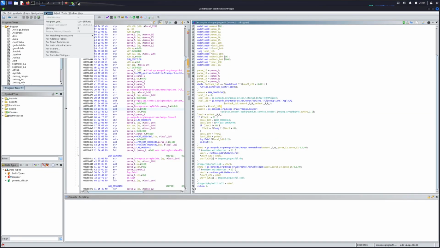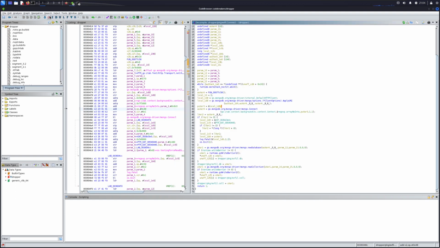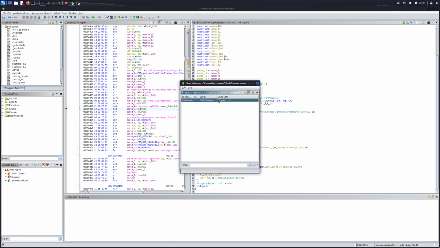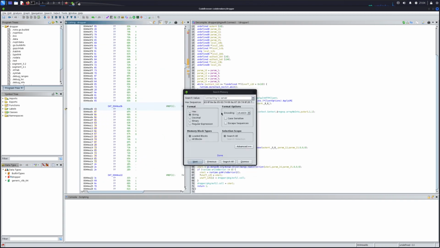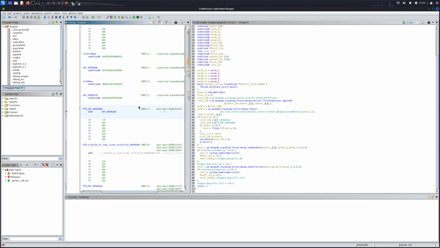Control. Let's go to search. Program text. Nope. Search. Memory. For this string. Oh, didn't like that. Sorry if you guys heard that as well. It just beeped at me when I tried to paste. Search. It finds this string right here. Dismiss. We can go to the reference.